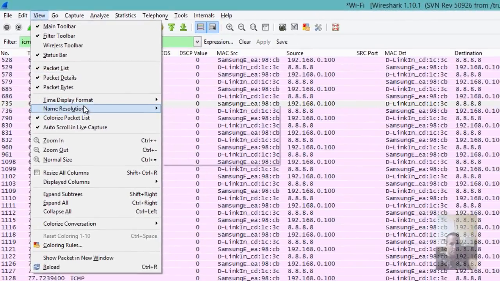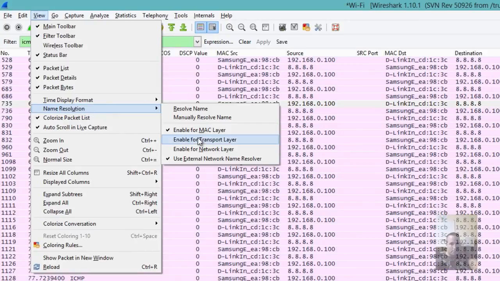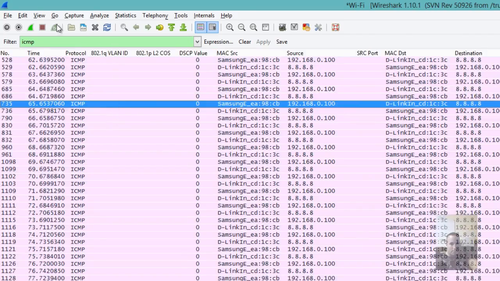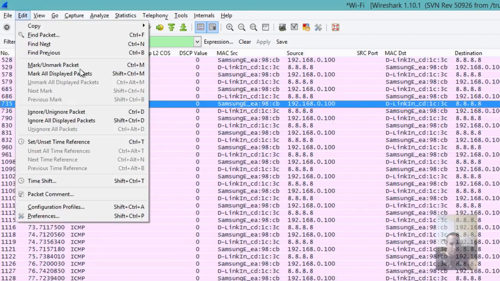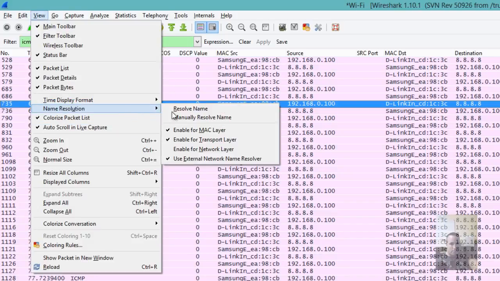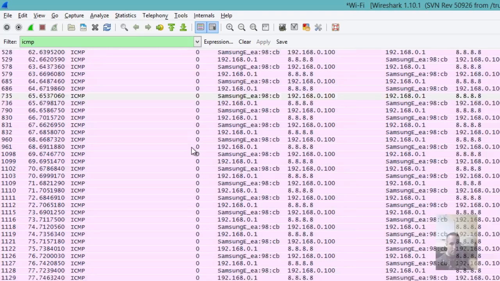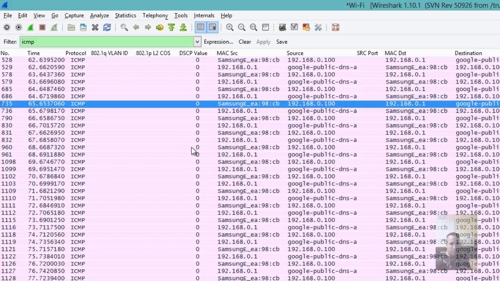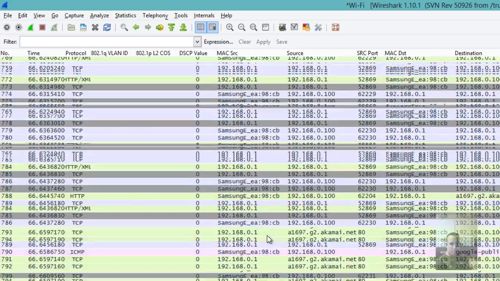What I do a lot is, by default, I think all of these come enabled for the environment. So transport layer, and if I go to View, network layer. So what that does is it will go through, and now it's trying to add names to everything that I do. Let's clear this filter out and look at everything.